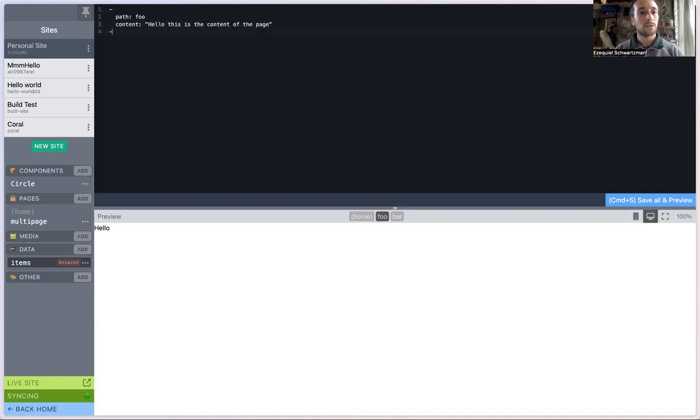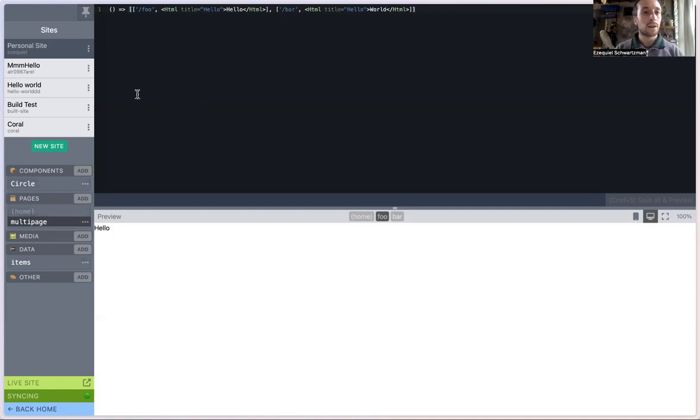And another page called path. This is, by the way, YAML. By default, the data file is main YAML. Bar, content. This is the other content. And save. And everything on the data is available as variables on every component, on every page.